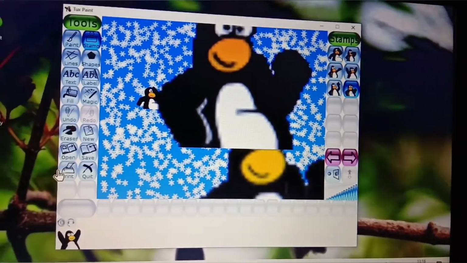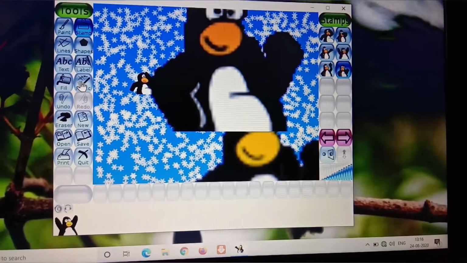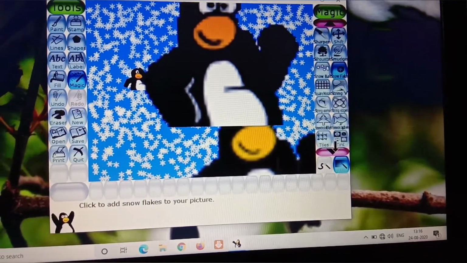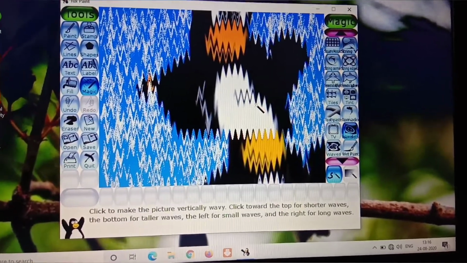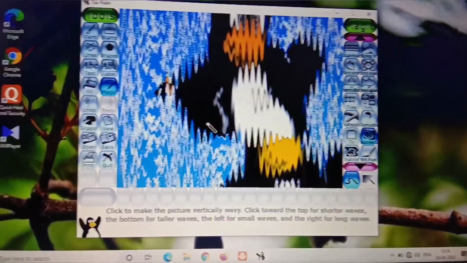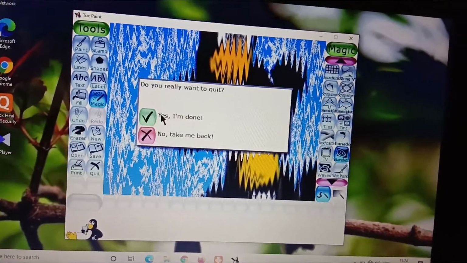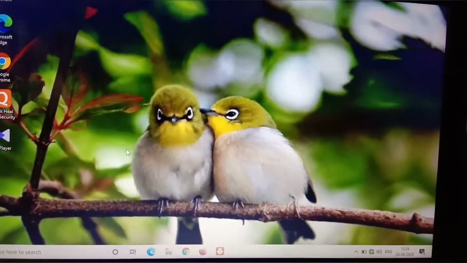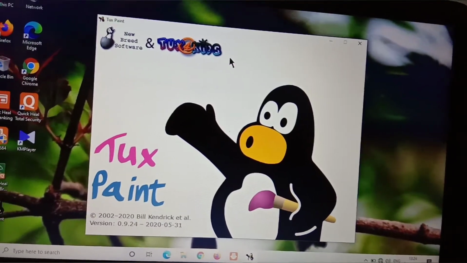Okay, now I am going to use the wavelets. So when I click on the wavelets, what will happen? You can see it. Okay, I am clicking yes, I am done. No, don't save. Sorry, let me open it again. I just click the close one.